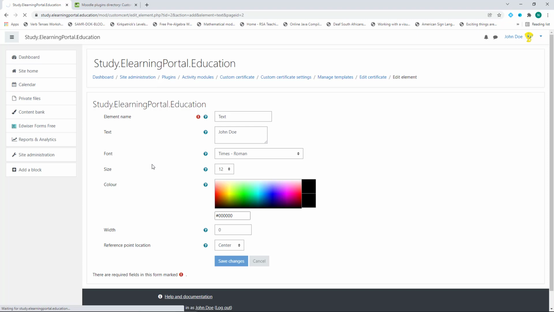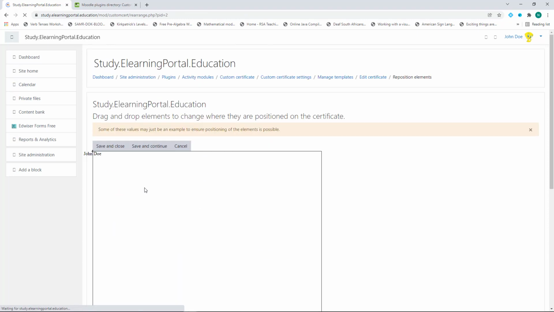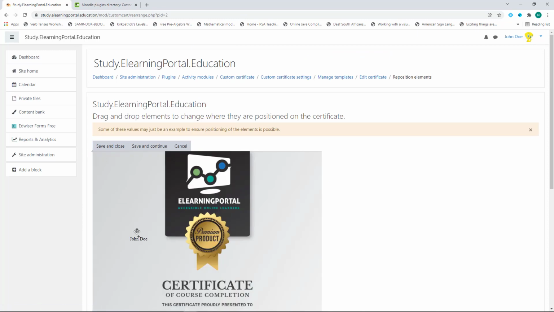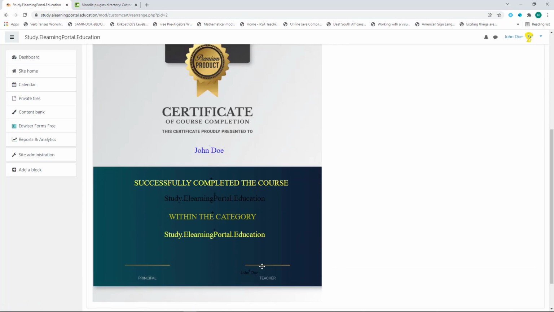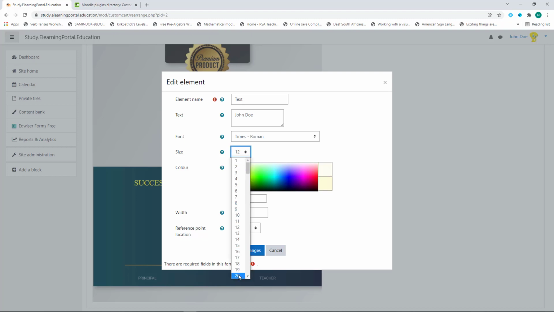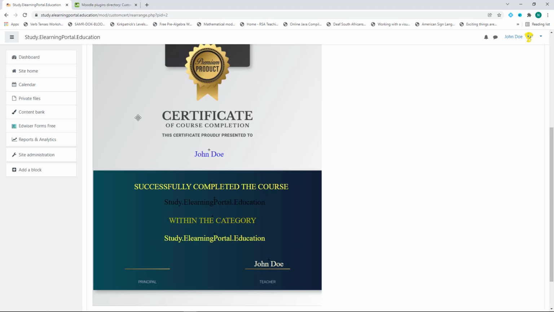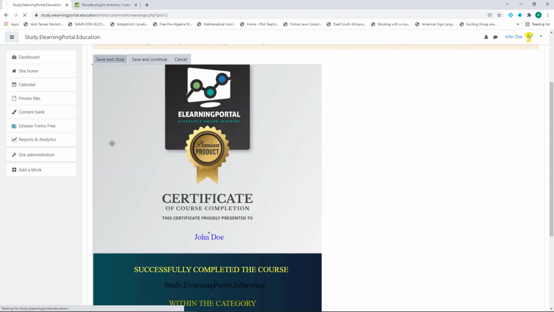Let's click on save, reposition elements, and we'll just drag it to where it says teacher, and maybe we should make it another color there. Let's choose a white color and make it 20 pixels. Okay, so there we go. It's John Doe is the teacher, and the principal.